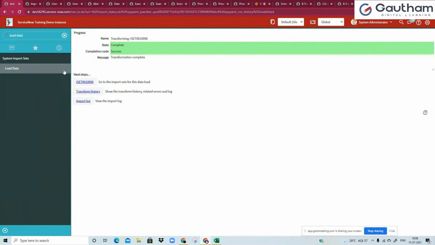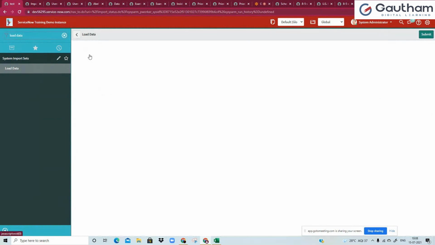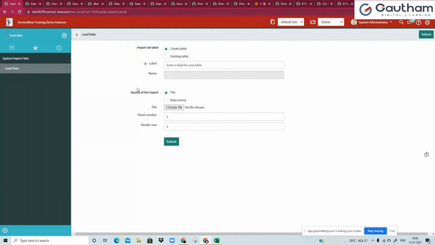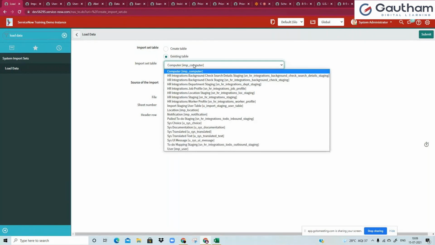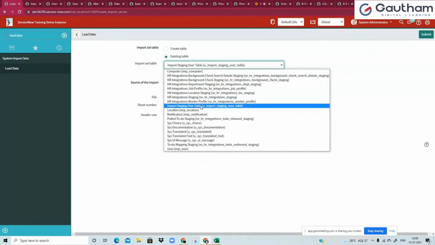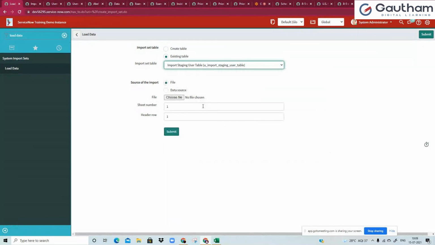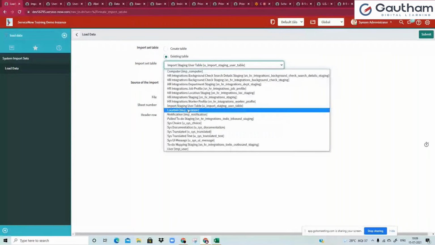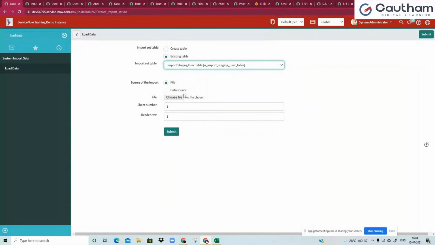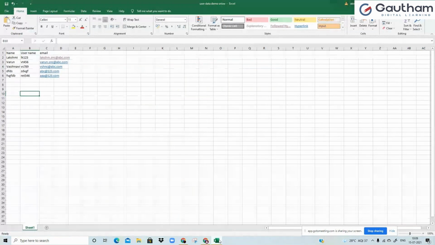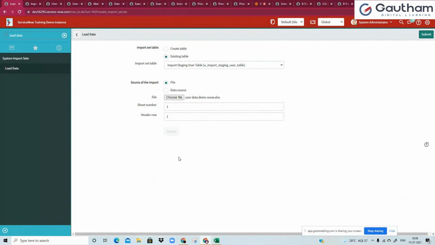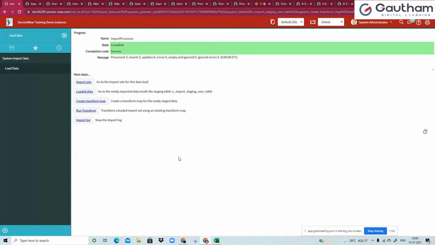Step one, load data, same as we did last time. Here we have already created the import set table. In your memory, you remember that import set table; its name is import staging user table. So you have to give table as existing table and select the exact staging user table. This time also you do not have a data source. You have only an Excel file, so you choose the Excel file, same file. Have I saved it? Yes, I did. I'm going to submit. Now I no longer have to worry about creating a transform map.